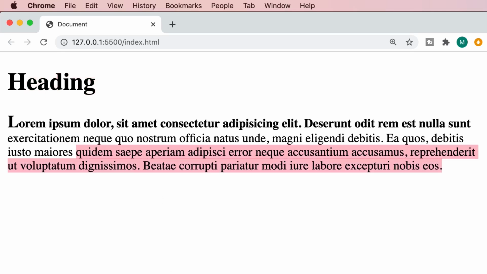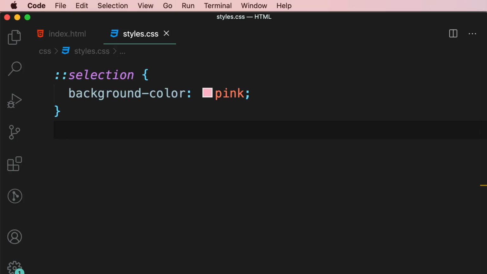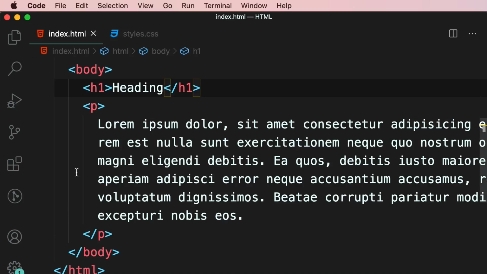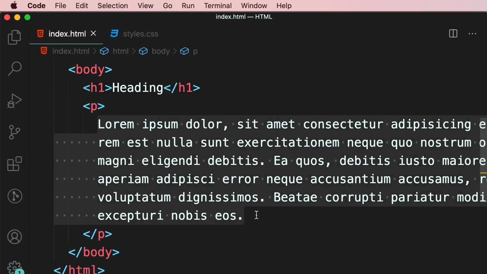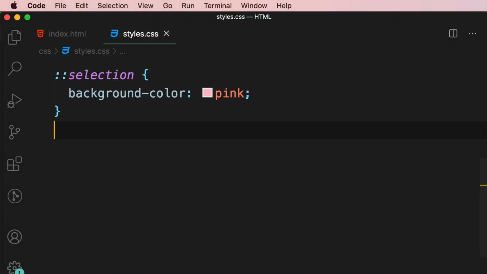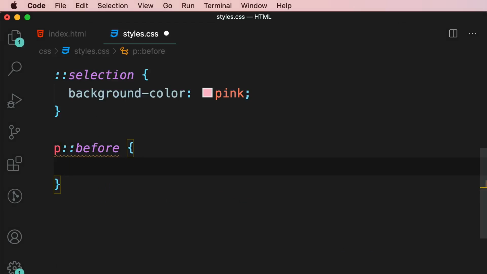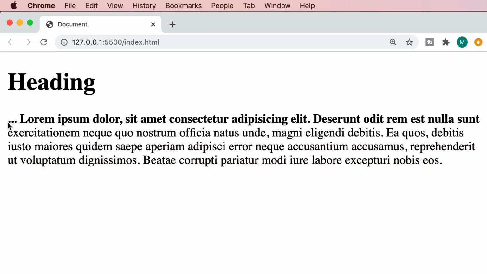There you go. We have another useful pseudo element for inserting content before the content of an element. Let me show you what I mean. So back to our markup. Here we have a paragraph, and here's the content of the paragraph. What if we want to insert something before the content of every paragraph on our page? We go to our style sheet and type P, double colon, before. Here we set the content property to, let's say, ... Let's see what we get. So now we have ... before the content of our paragraph.